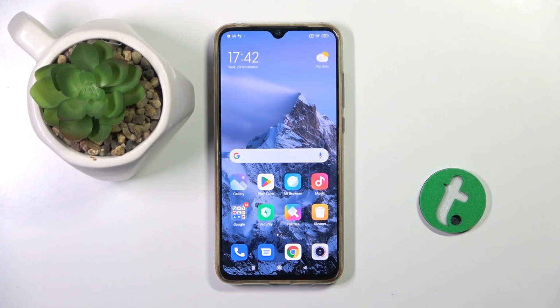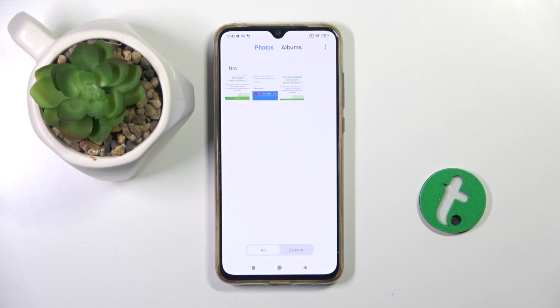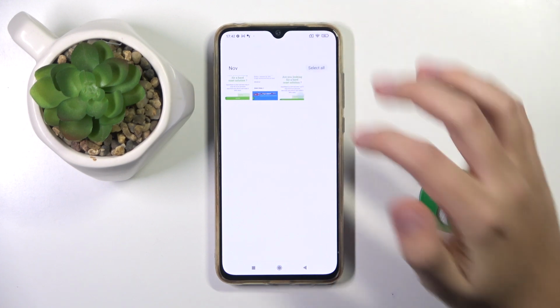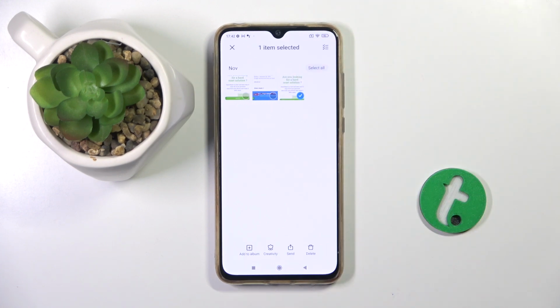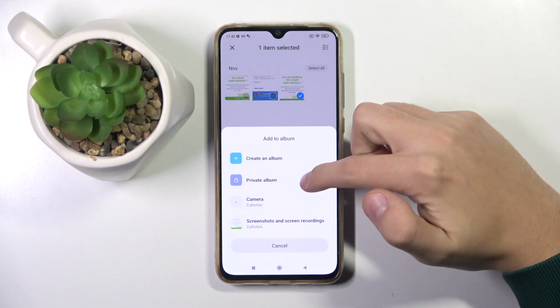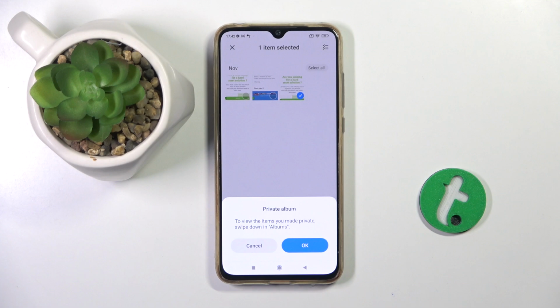Alright, so to do this, firstly we have to obviously open our gallery, and next we have to choose the photo that we want to hide. For example, this one. So now we have to hold on this photo, and as you can see at the left of the bottom we have add to album option that we have to click on, and right here we have private album that we have to click on.